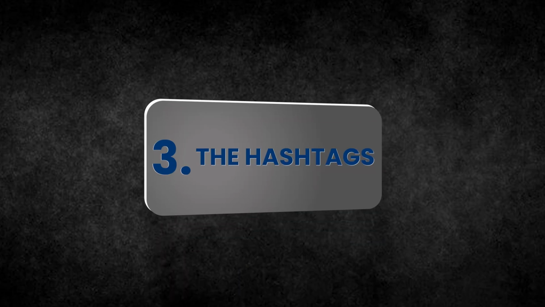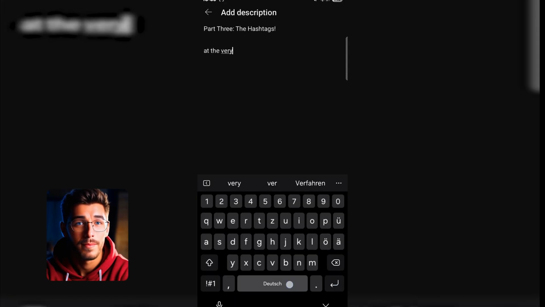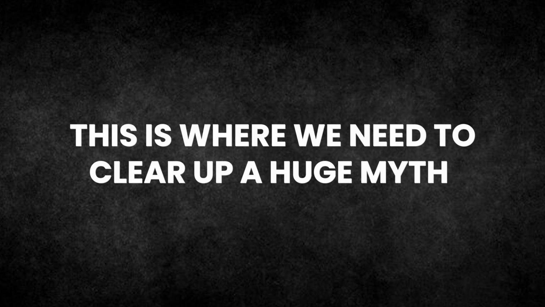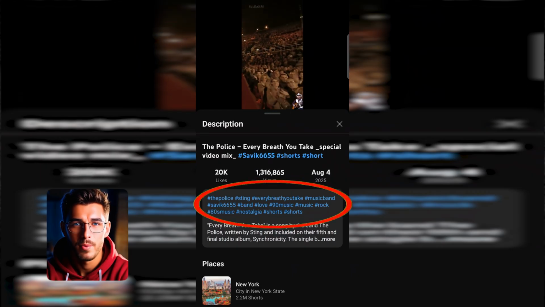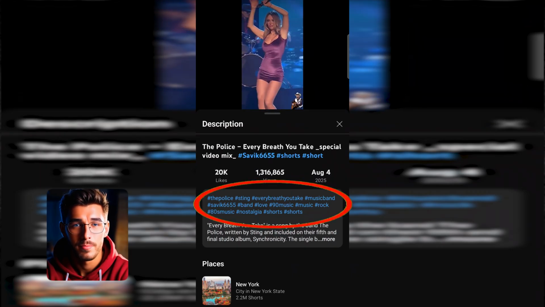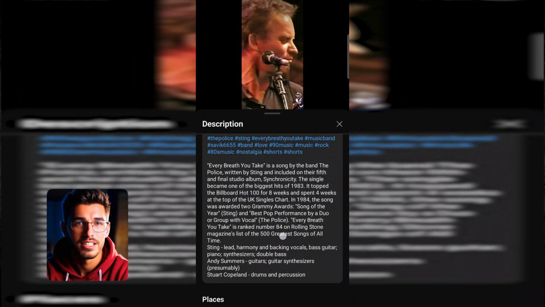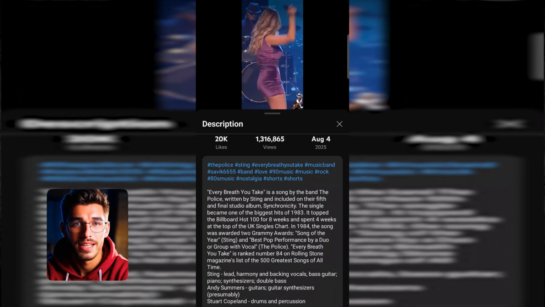Part 3. The hashtags. Finally, at the very bottom of your description, you add your hashtags. And this is where we need to clear up a huge myth. The myth is that more hashtags are always better. You've probably seen videos with a wall of 10 or 15 hashtags at the bottom. This is not only messy, but it's also ineffective.